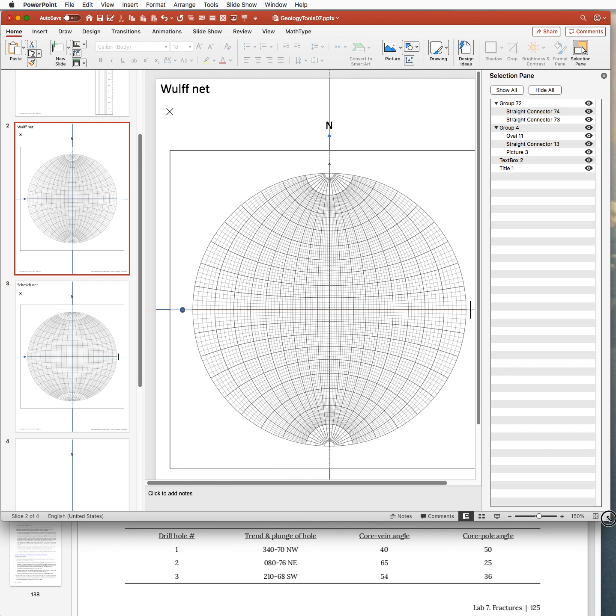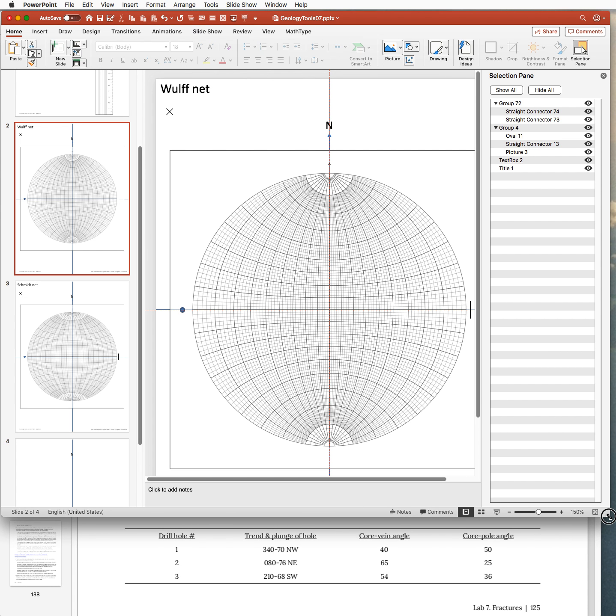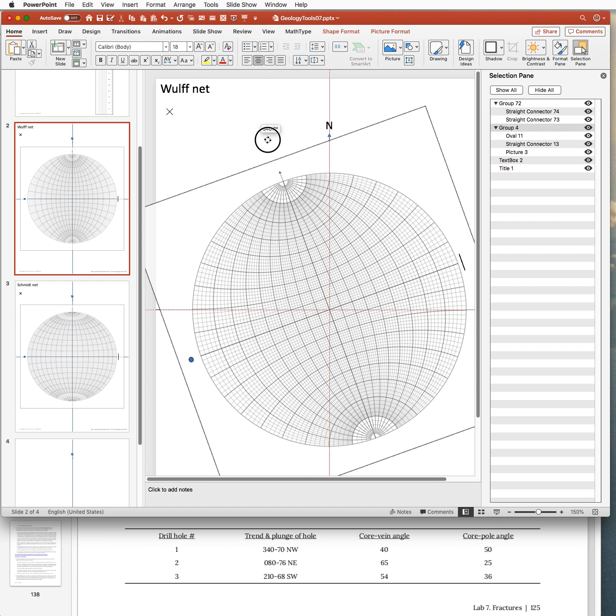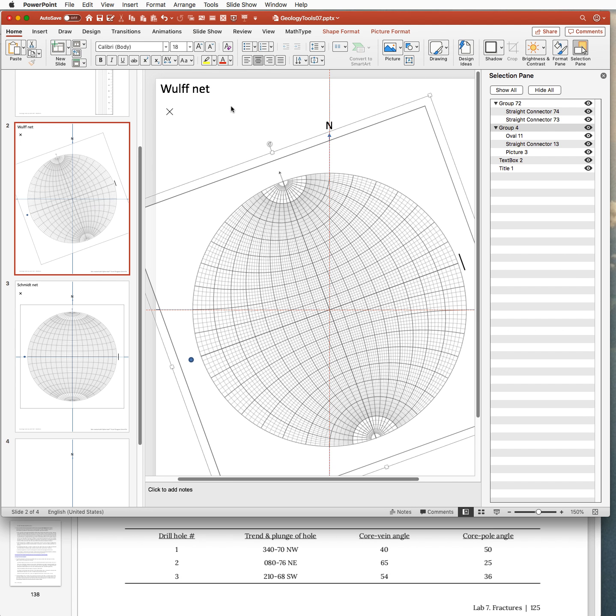any circle projects as a true circle on the projection. So in this case, we're going to try to plot the orientation of this borehole, which is 340 trend and a plunge of 70. Northwest is redundant there, but it's just provided to be helpful. We first need to rotate our net, and I'm just going to do it freehand here, rotate it to the 340 position.